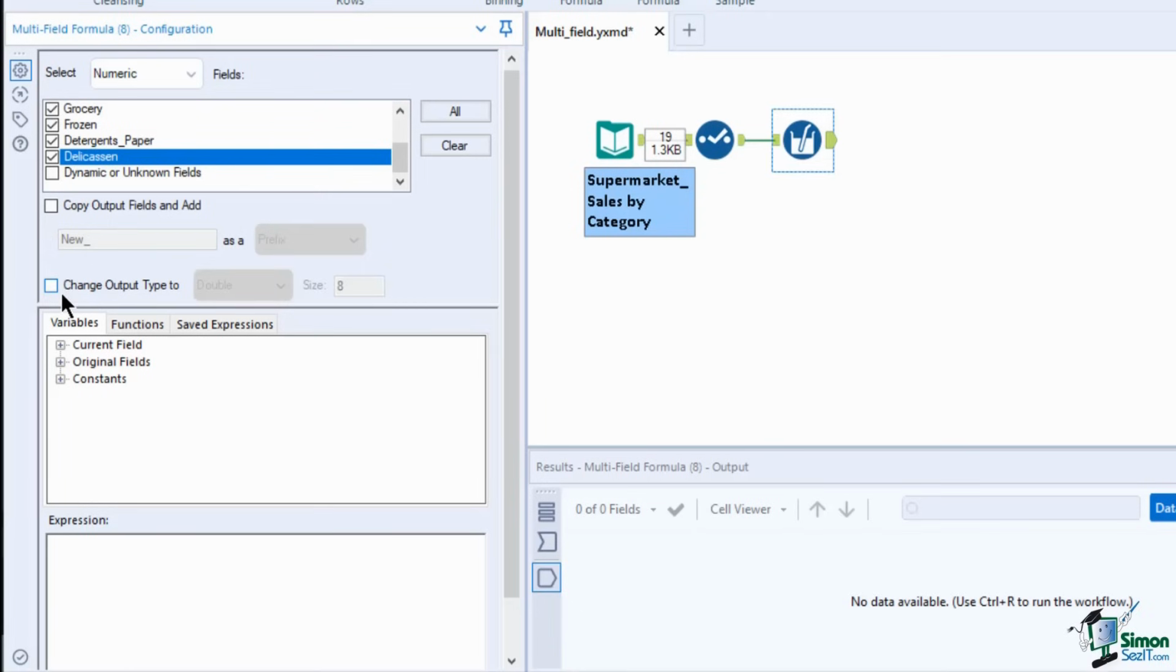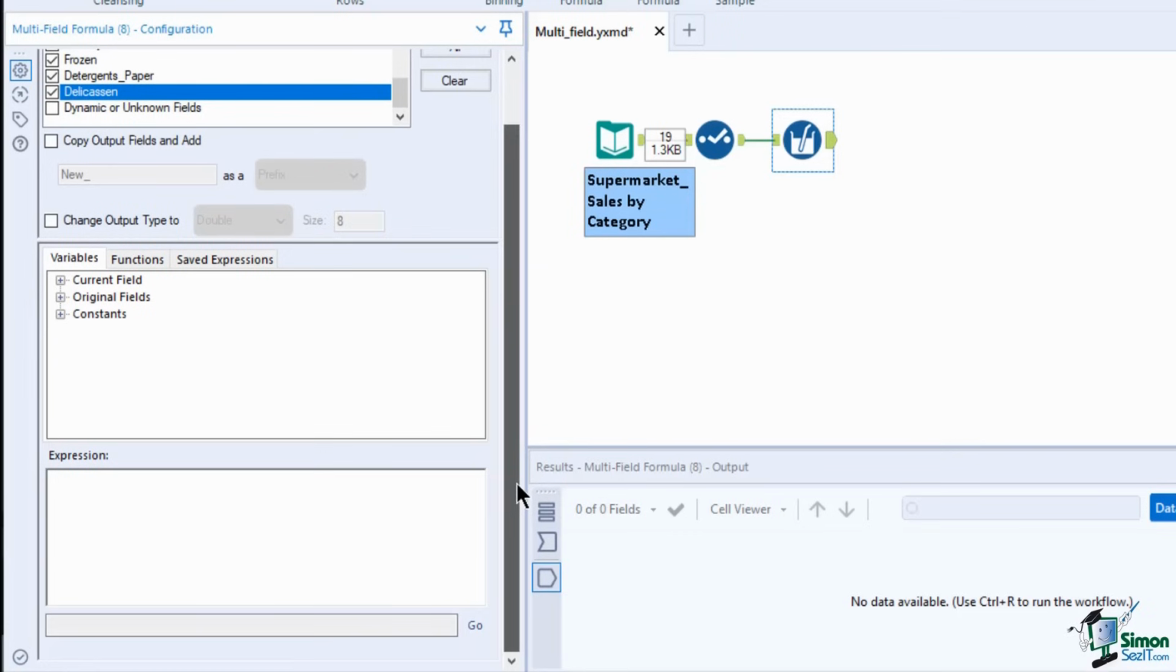You can also change the data type and size of the output columns by enabling the Change Output Type too. Let's keep this unchecked and proceed with our expression. Here we have 3 tabs and 1 expression box. The first tab contains the list of variables. This is similar to the variables and constants icon on the formula tool. It contains the list of current field, original fields, and constants.